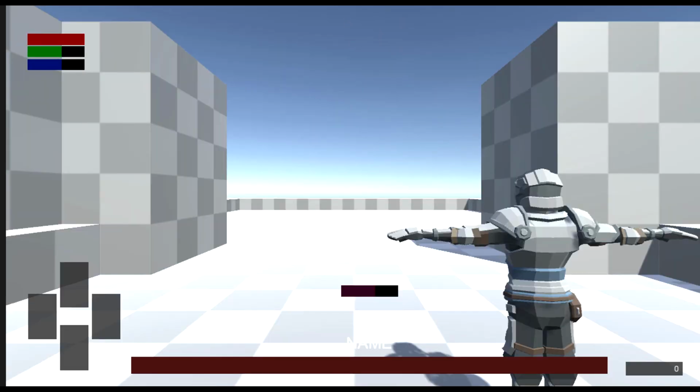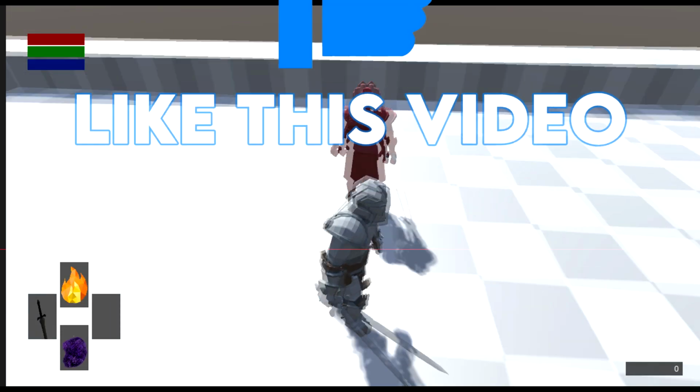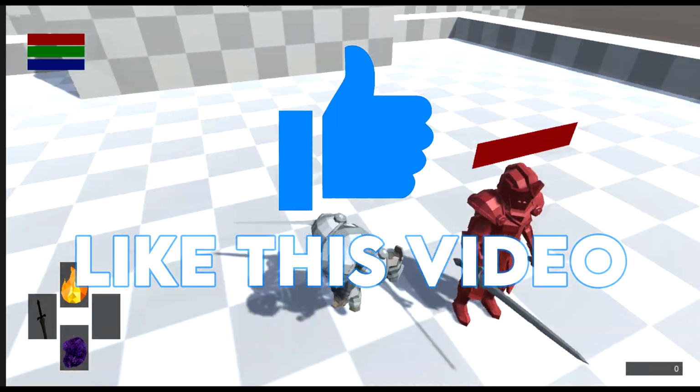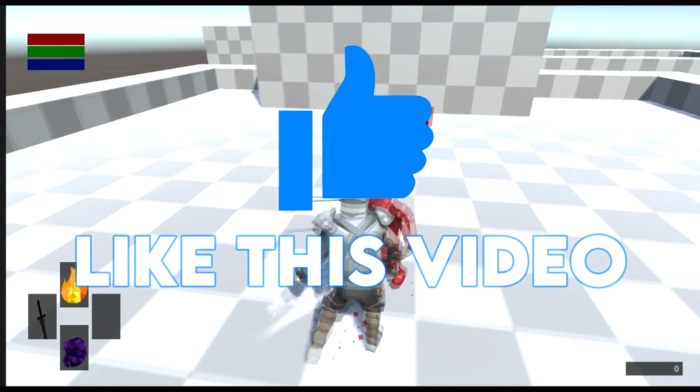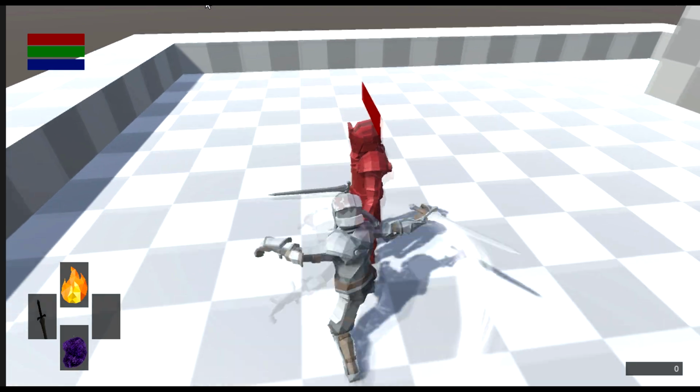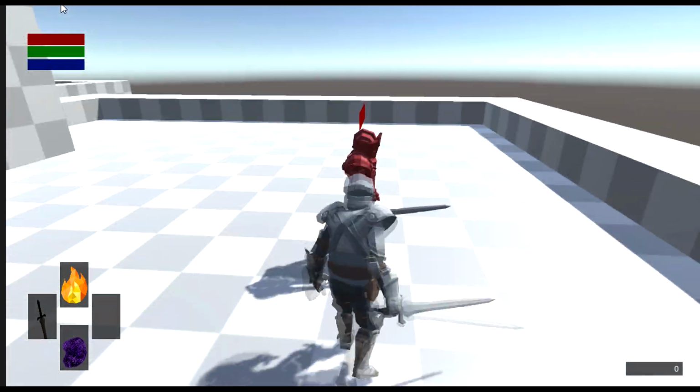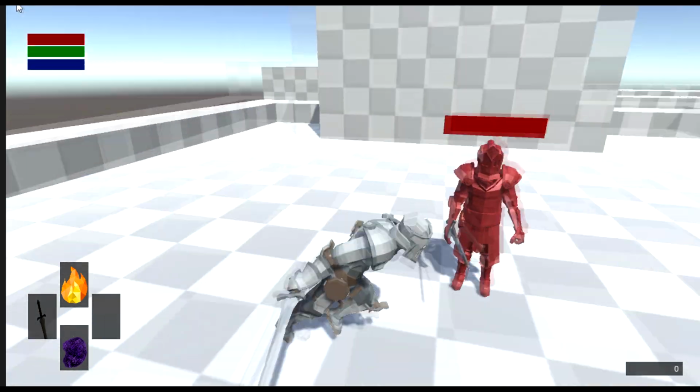I'm going to save that. If I hit play. Okay, we're back. Now I can push him forward. Yes, that works fine. I can push him backwards. Yes, that works fine. I can push him to the left. Yes, that works fine. And I can push him to the right. Yes, that works fine.